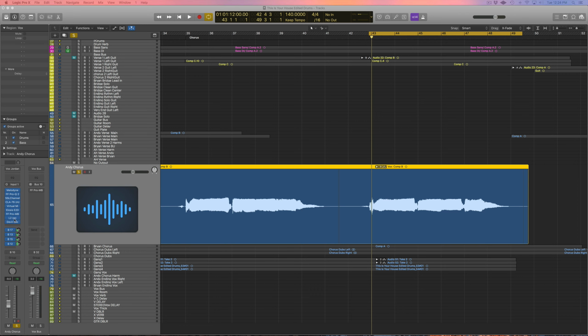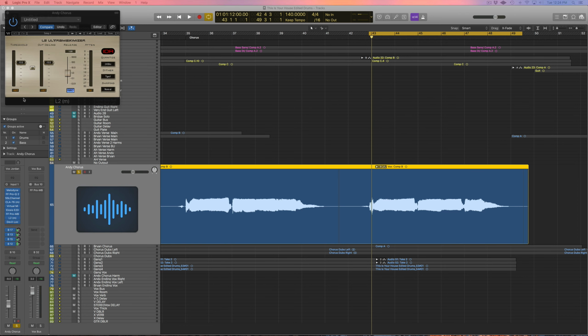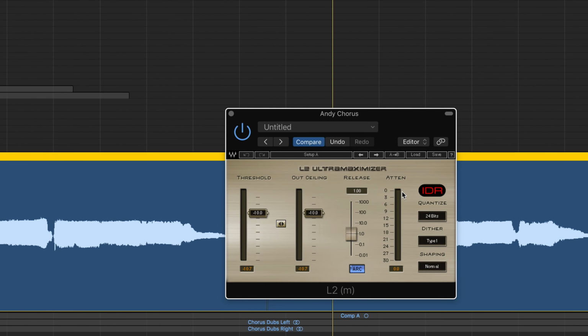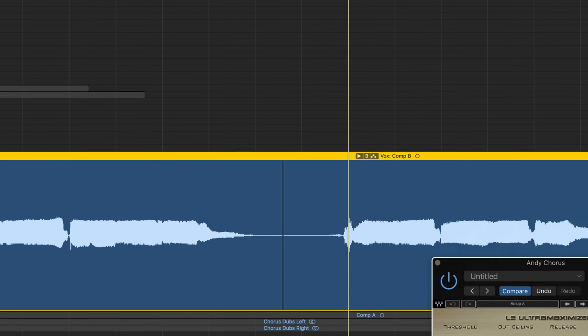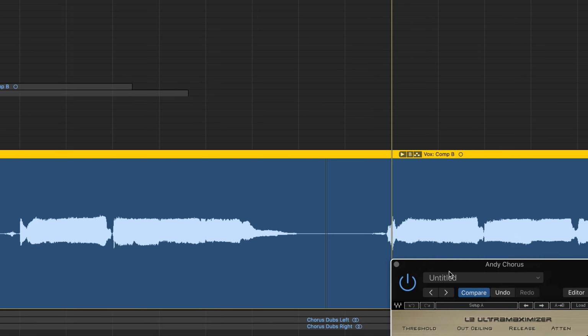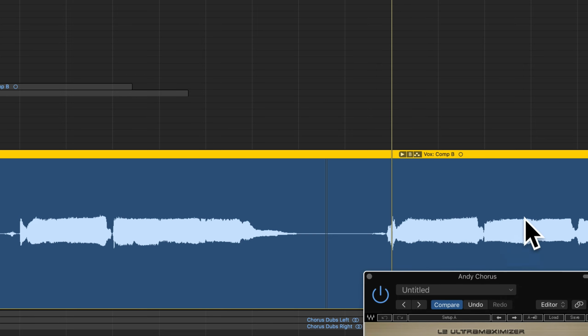So next we have my limiter, and I put this at the end of all my vocals, and this just shaves off the peaks. Vocals, as you can see, we don't have a lot of peaks here, and we want to make sure and shave any of those little points off. As you can see, this vocal is already very controlled.